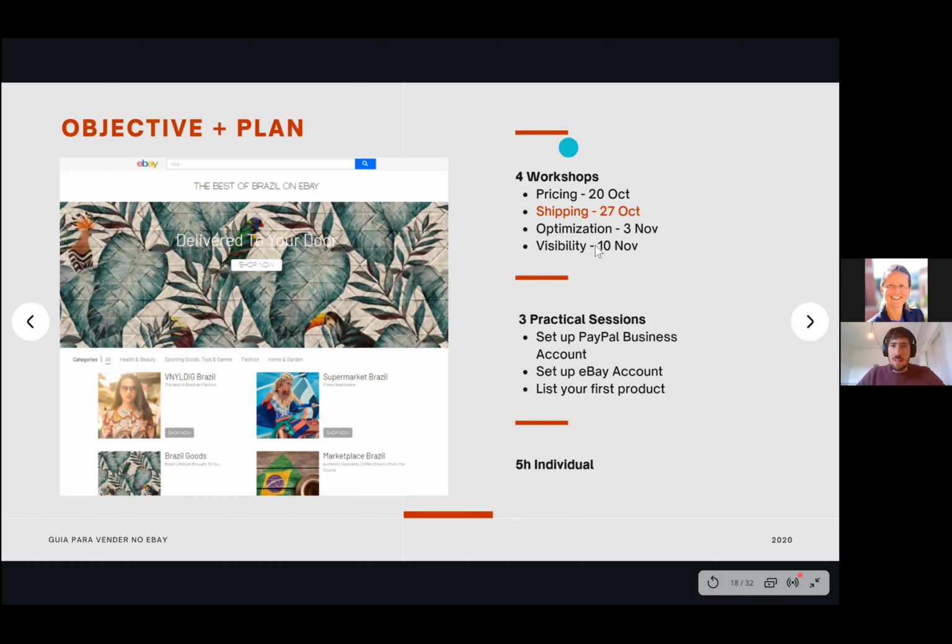This is the theoretical part, which is accompanied by some practical sessions, which you have already gotten a link to. And many of you have already signed up to those sessions. This is a smaller group of 10 people that together with me, we work through some parts that are less strategic. So we set up your PayPal account so you can receive payments. We set up your eBay account, and we're also going to look into how exactly do you list a product in a way that it's attractive to international customers. And this also includes setting up the shipping.